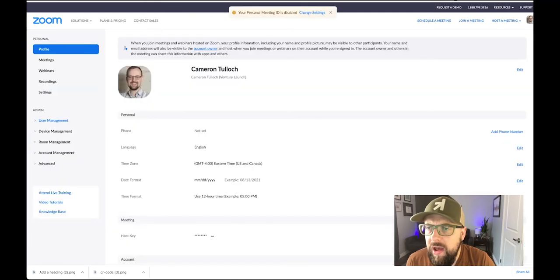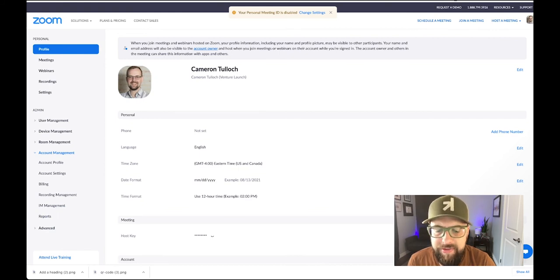Also, to do this, you have to be the admin of your account. So if you're just a Zoom user in a larger account, you won't be able to do this. This is the role of an admin or the owner of the account. I know a lot of us who are solo operators or small business owners are in fact the owner of our account. So what we're going to do is come down here to admin, click on this one here called account management, and then this one here called account settings.